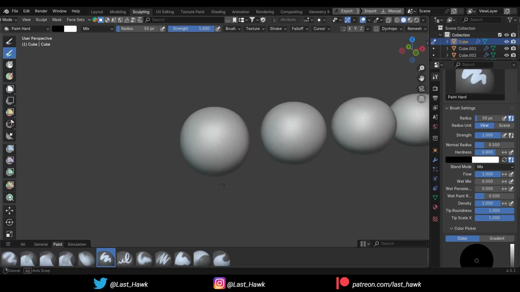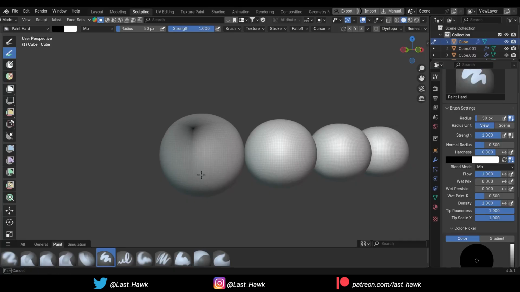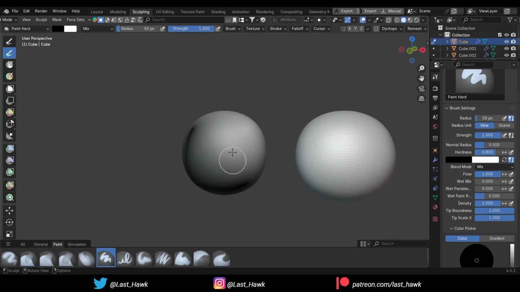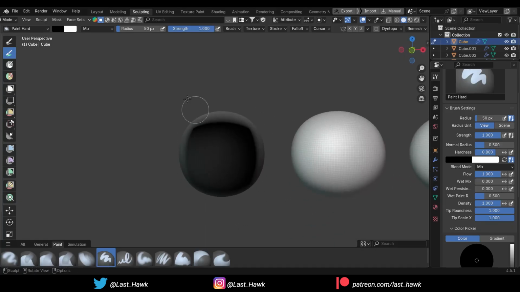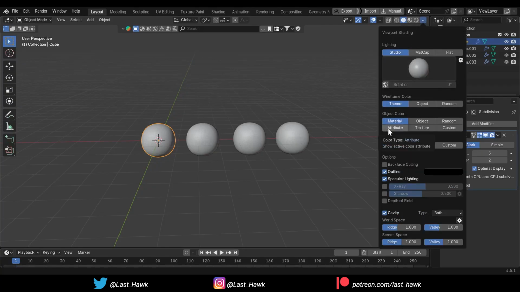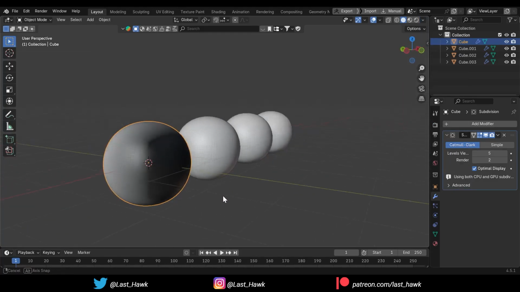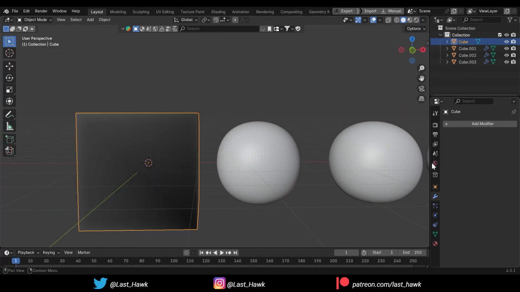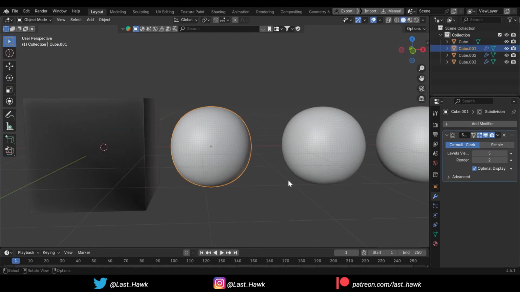Let's try painting something. Not looking great. That's because this only works with real geometry. If you want to see your painting in the viewport, switch to Attribute mode. Remember, this works only with real geometry. It won't work properly with subdivision surface or multi-resolution modifiers. So let's apply the subdivision surface and try again.